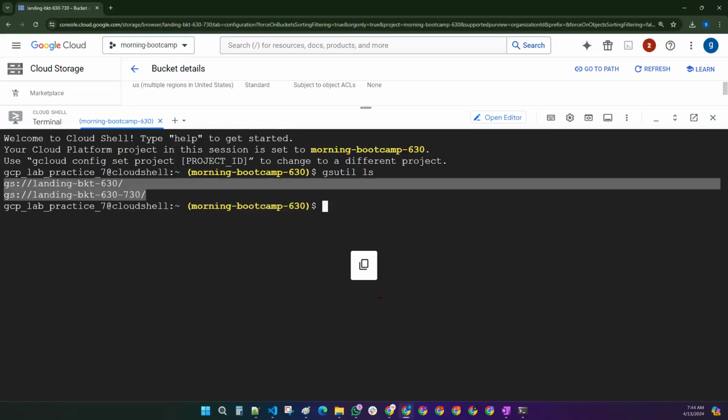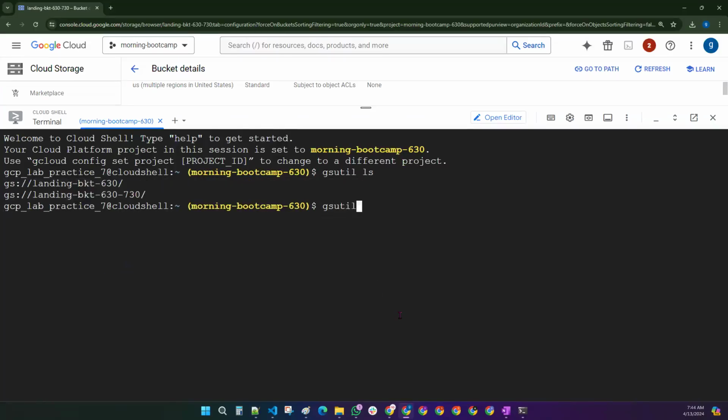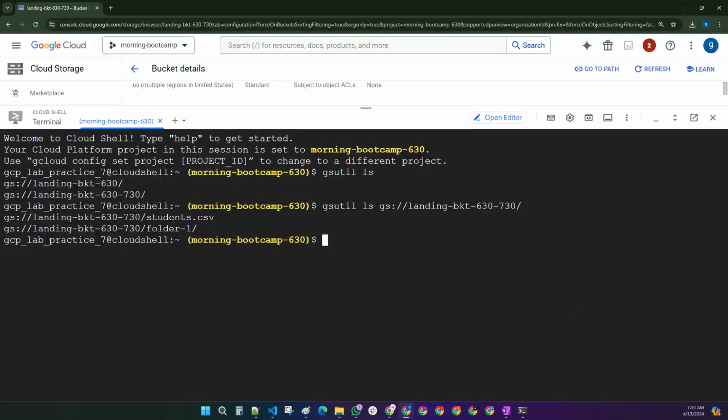If you wanted to list out the files, gsutil ls, and if you wanted to see the files inside it, you can see them. If you wanted to copy the data, you can use the gsutil copy command. See here, we have the file, and we have created one folder also. You can use the gsutil copy command or move command, and for deleting the data, the rm command. So plenty of things are already there.